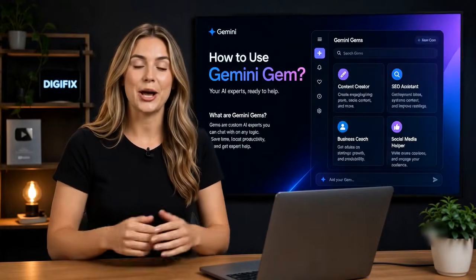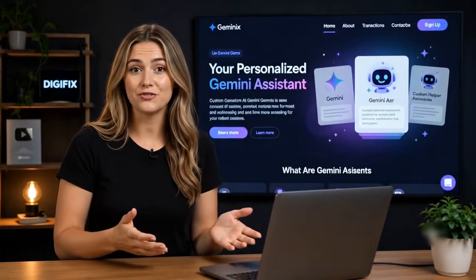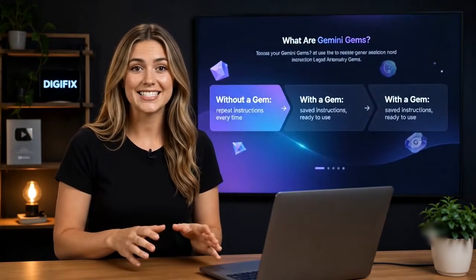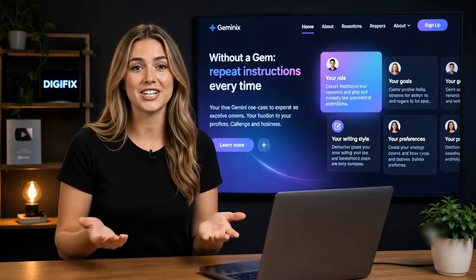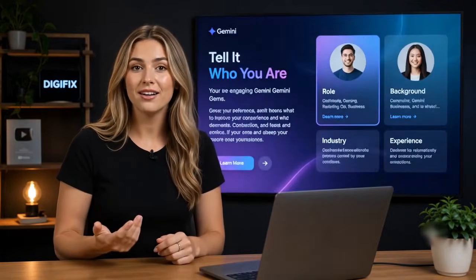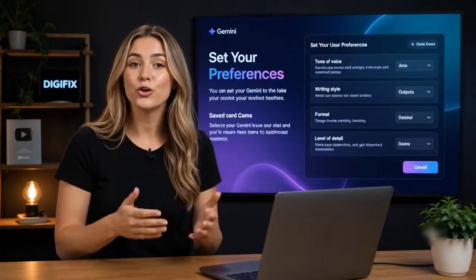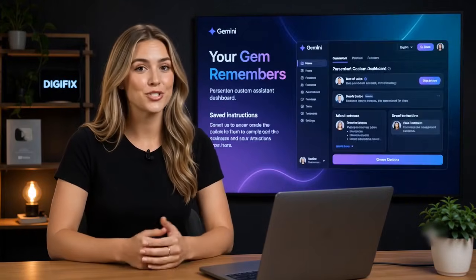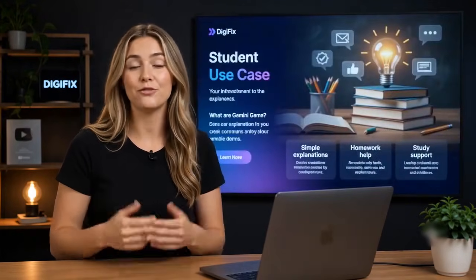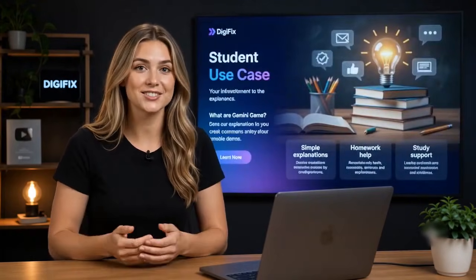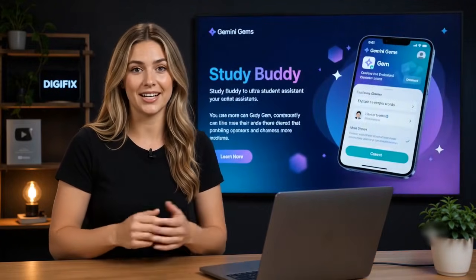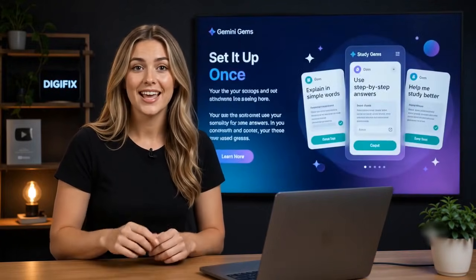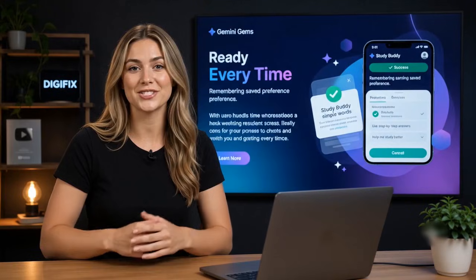So what exactly is a gem? Think of it as your own personalized version of Google Gemini. Instead of repeating the same instructions every time, you can tell your gem who you are, what you need, and how you want it to respond, and it remembers those instructions. For example, if you're a student who wants simple explanations, you can create a gem called Study Buddy. Give it your instructions once, and every time you use it, it already knows how to help you.